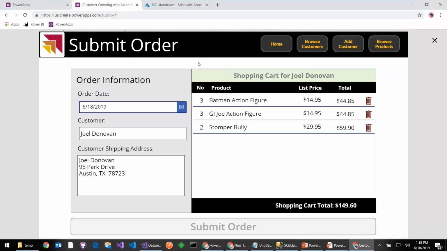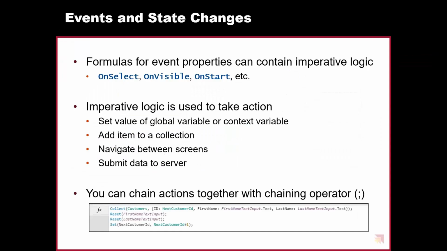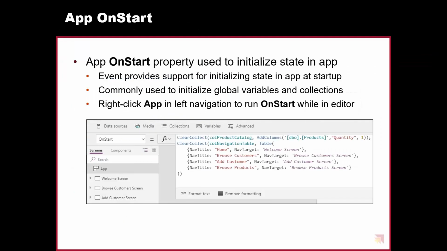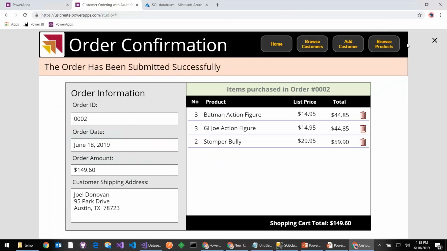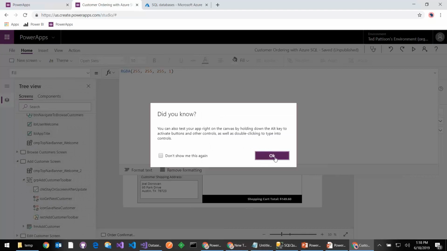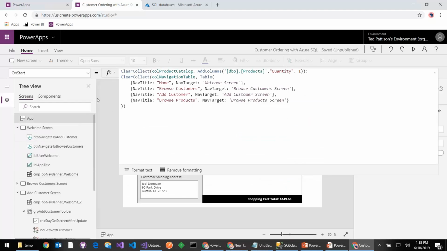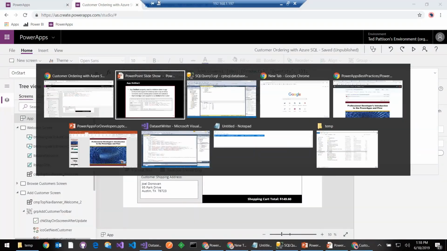Okay, now that we've done that, let's go ahead and look at some of the things that allow us to build the application. Now, note that screens have an on-visible event handler, but a couple months back, just about the beginning of the year, they added an application-wide on-start event. So the idea is that, as I'm working with my application, I am able to go up into my app and get to the on-start. So here's how I can initialize different parts of my application.